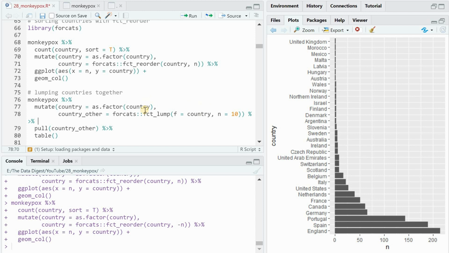Another very useful function from the forcats package is the fct_lump function, and it allows you to lump other countries together. If you turn the country column of the original data frame, monkeypox, into a factor, we can create another column called country_other within this mutate, where we lump all countries together that are not in the top 10. The pull function extracts this column.